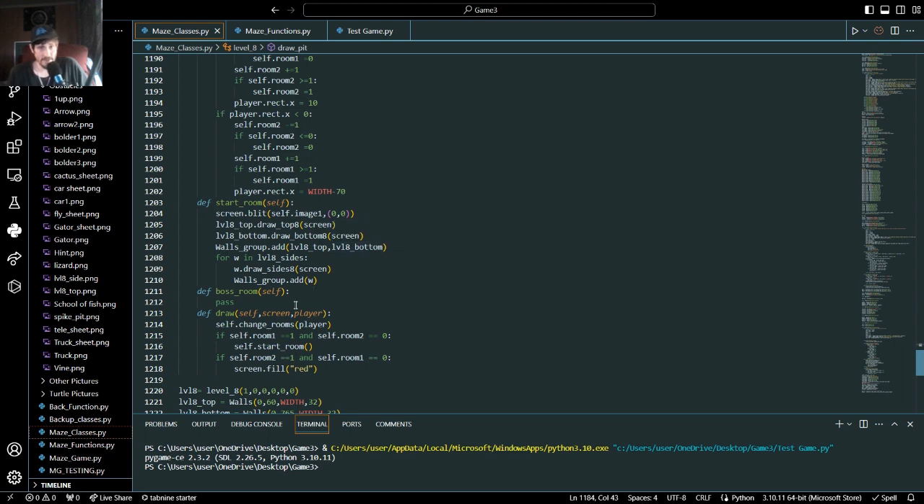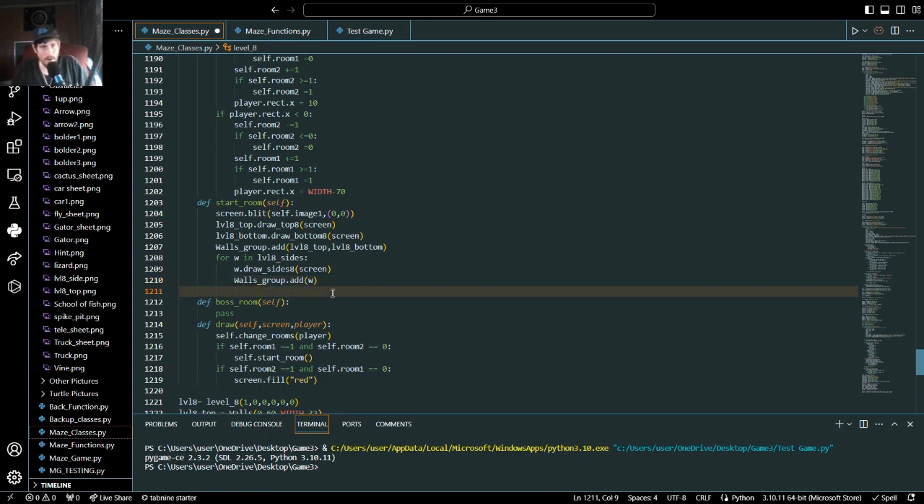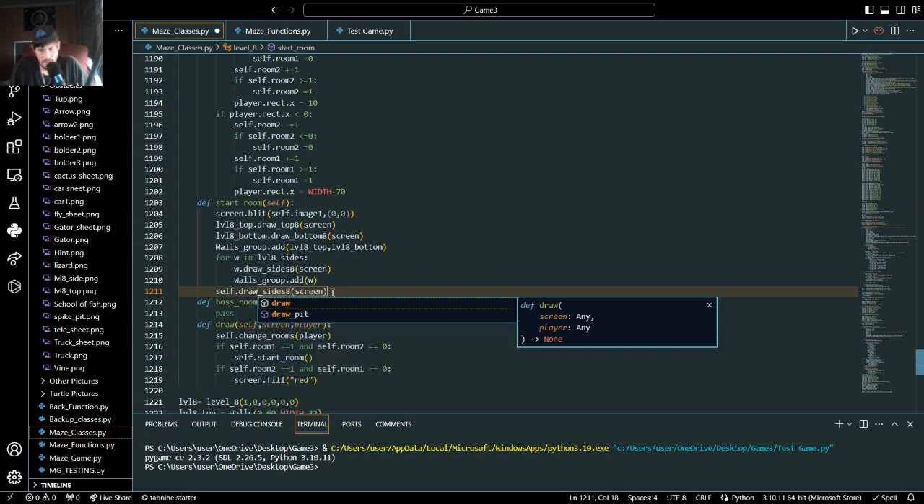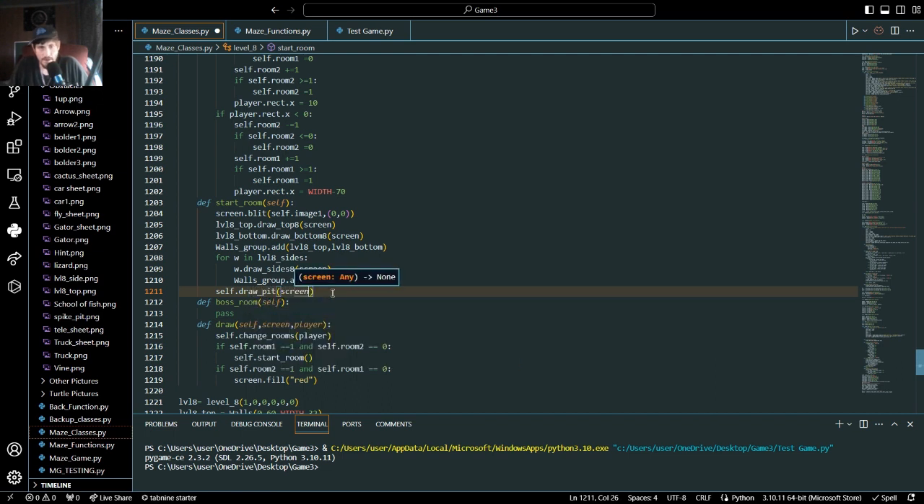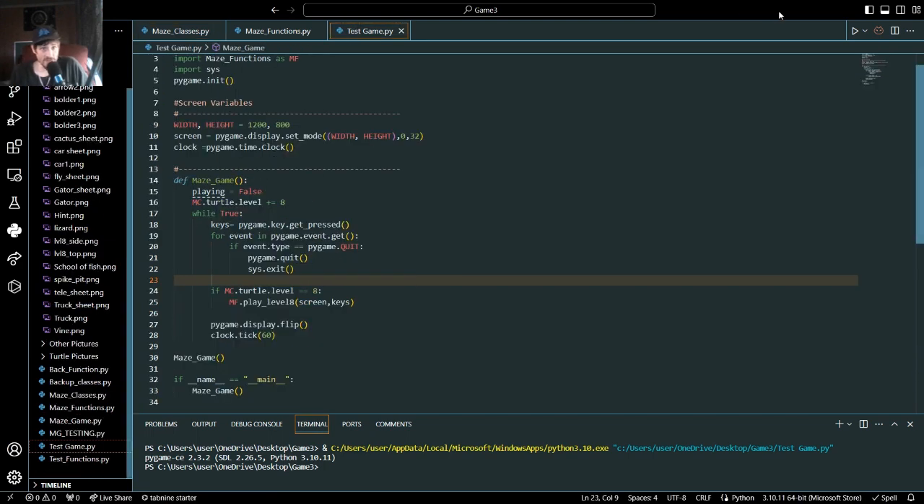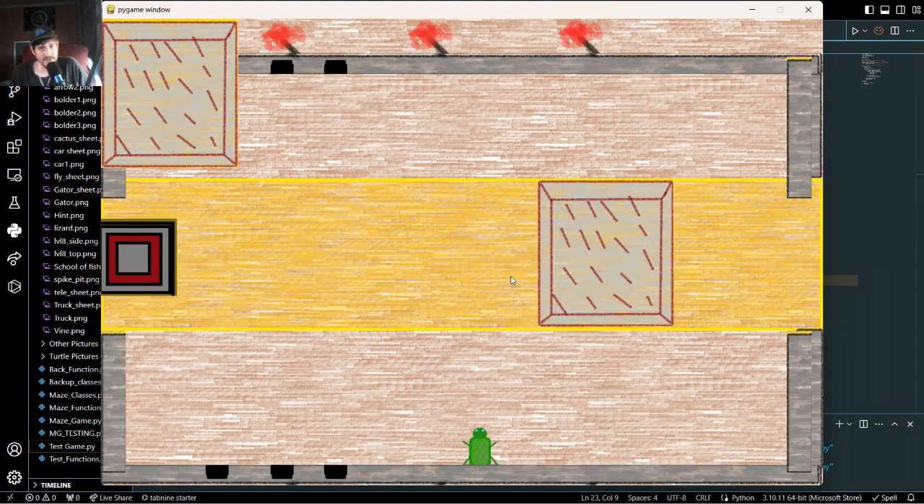Okay, so where is it? We would just want to draw under all of our, so self.draw underscore pit on our screen. And if we did this right, it really shouldn't look any different, but it shouldn't cause any errors. Oh, well, it is there, but we forgot to change our rectangle.